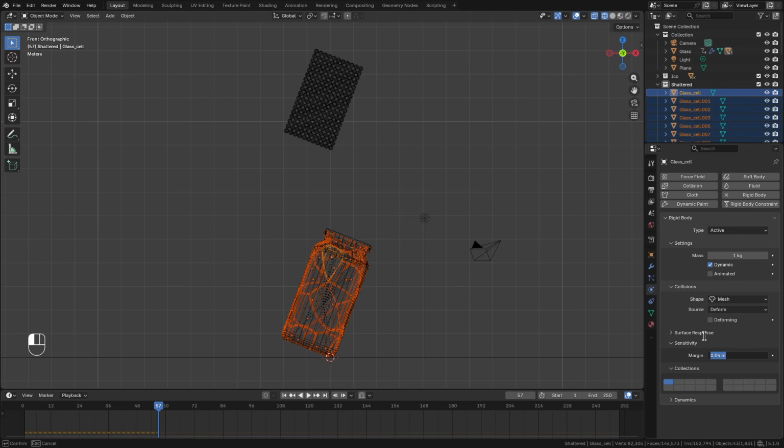Let's go to a value of 0.01. And as for the animation, switch to frame 56 here, turn on the animated checkbox and add in a keyframe. One frame later, turn it off and add in another keyframe.